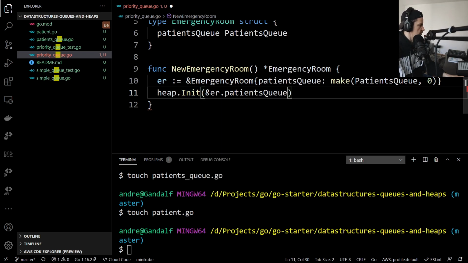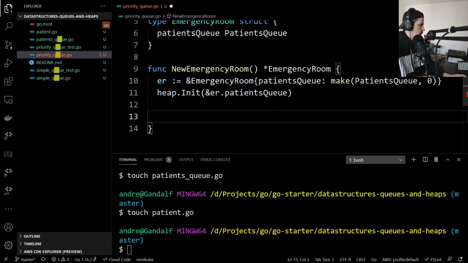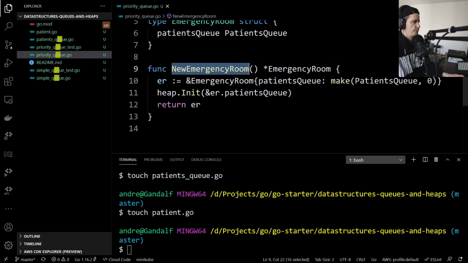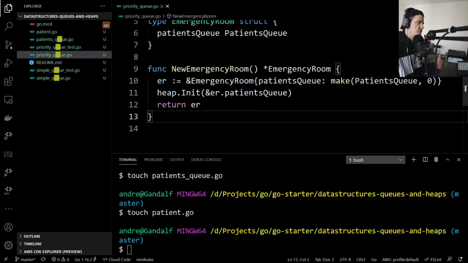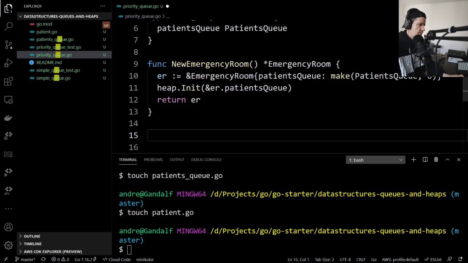You initialize it with the patient's queue. Basically, now we just need to return the ER. The idea is that we can use some helper methods because we have this emergency room here, and we want to admit patients, and we want to handle the patients. So let's make some helper functions. So let's say func admitPatient.